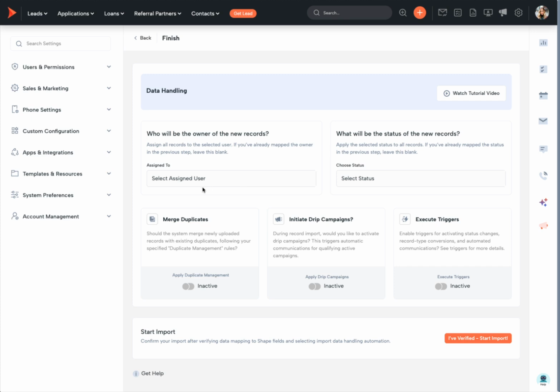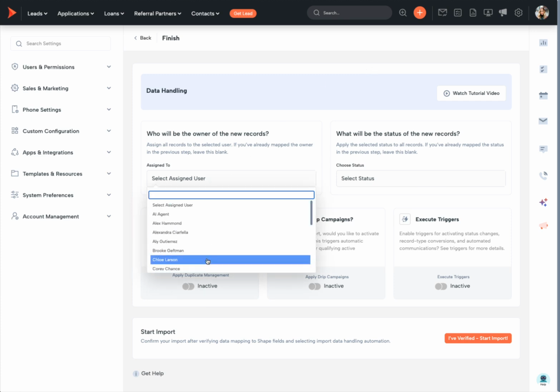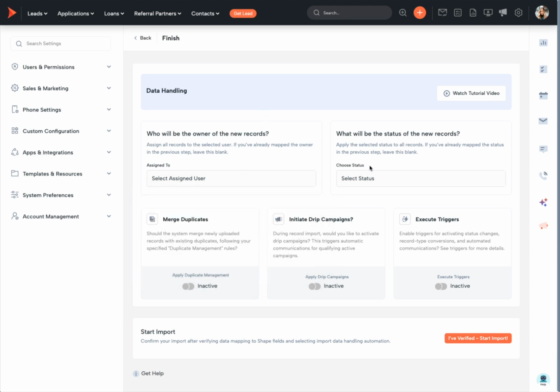As a reminder, I already set the various assigned users in my spreadsheet file, so I'm going to leave this blank. Similarly, I already set the statuses, so I'm also going to leave this blank. But just as a heads up, if all of the records need to go to a specific user in a specific status, you can also do that in this step, and you don't have to do it in the spreadsheet.